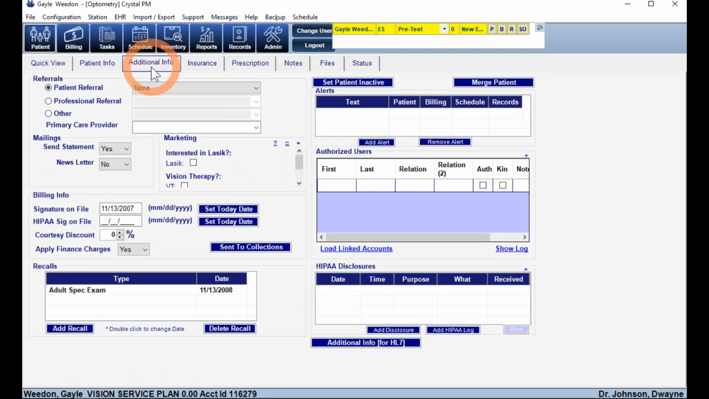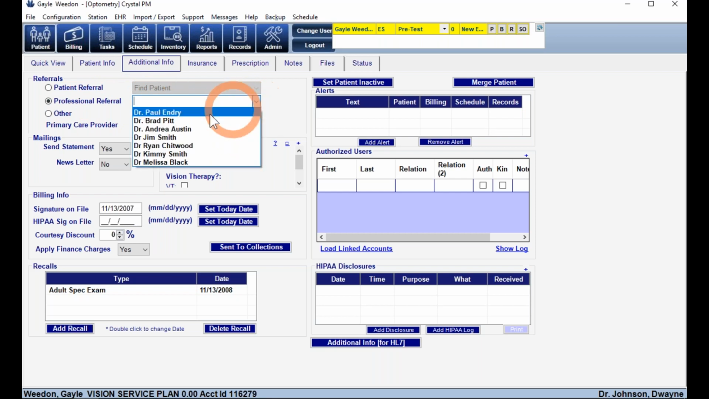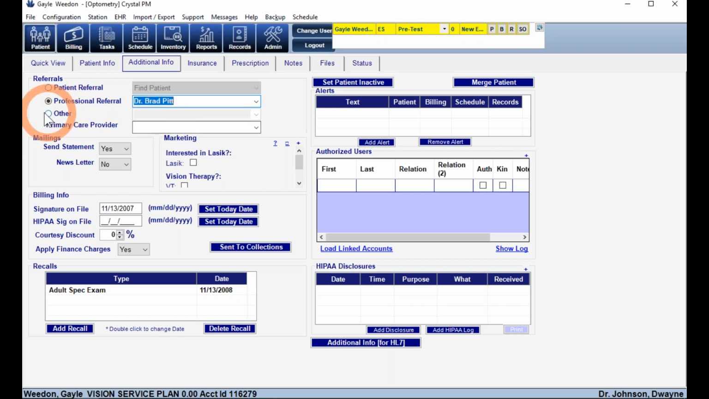Additional info, we could track patient referrals. So if the patient came from another patient, I could just put find patient and select their name, just like we would do in a patient attachment. We could do a professional referral. So if I wanted to put down that the patient came from Dr. Brad Pitt or another doctor in our area.